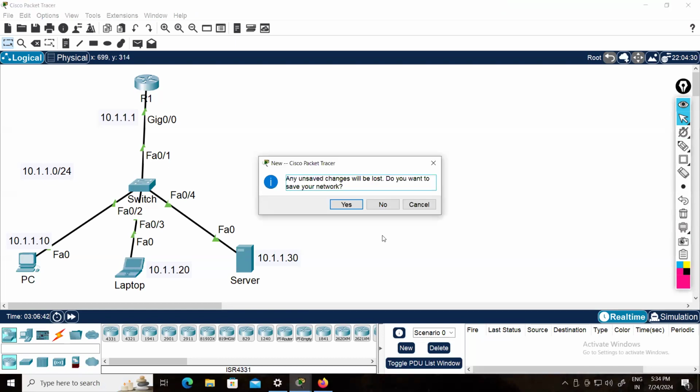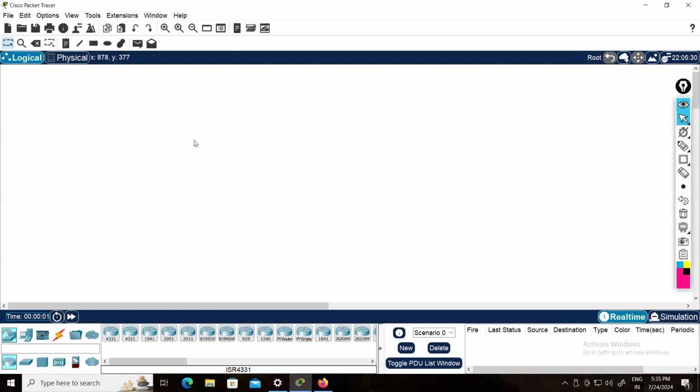So, not sure here. So what I'll do here, I'll take a few devices. So one switch I will take here. Okay. Then we require some wireless devices, like I will take a WLC.